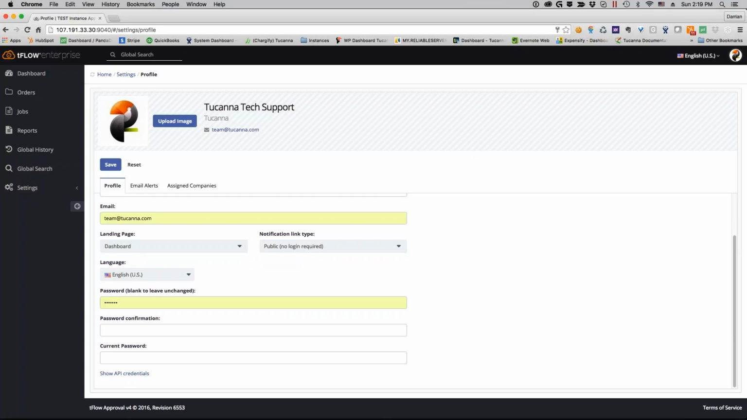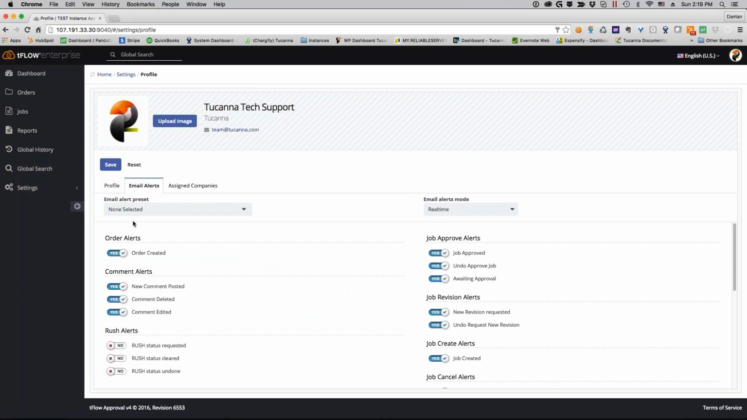If we go in here to email alerts, you'll see that now we've split out. On the left side, you have your order alerts, comment alerts, and rush status alerts. And over on the right side are all your job level alerts. So first big change, we have presets now. So you can choose based on a user type, what preset will probably match what your needs are. And again, you can choose from one of those types and also click on or off any notification as well.